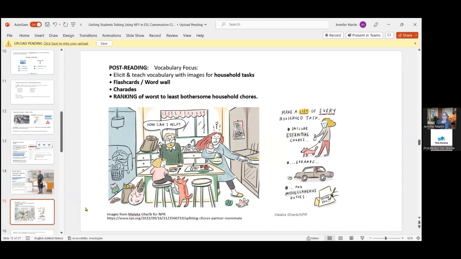But whether you use the article or not, the pictures are fun. Or examples of different housework. What do you see that needs to be done in this picture, right? You've got some laundry over here. You've got kids' toys on the floor. You've got groceries that need to be put away. So you've got some different vocabulary there.